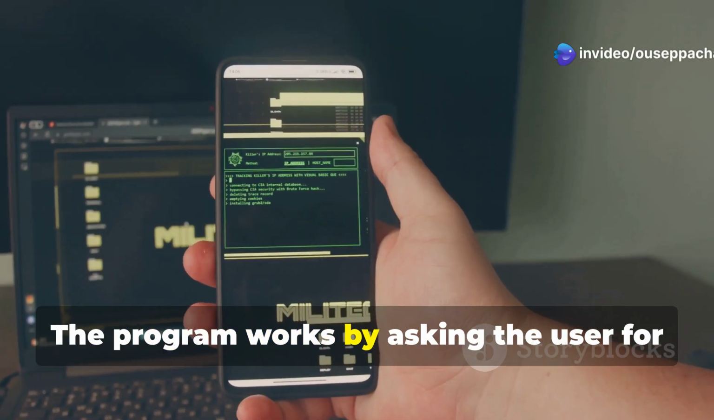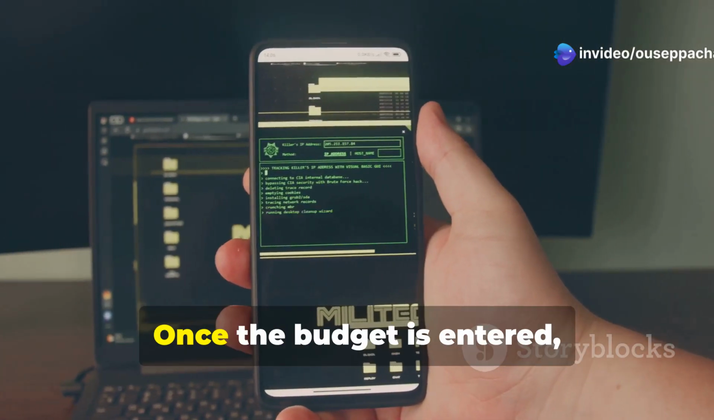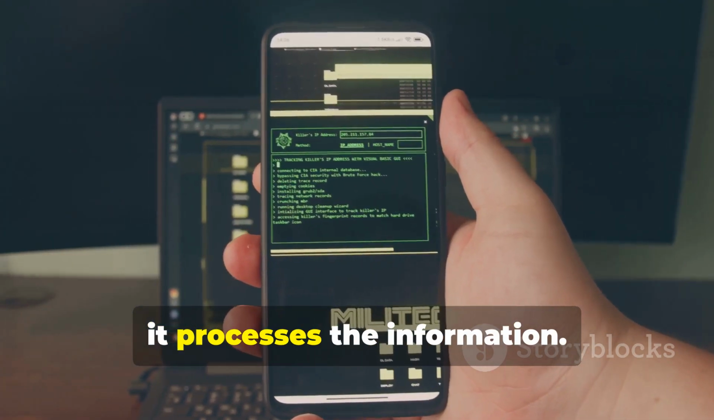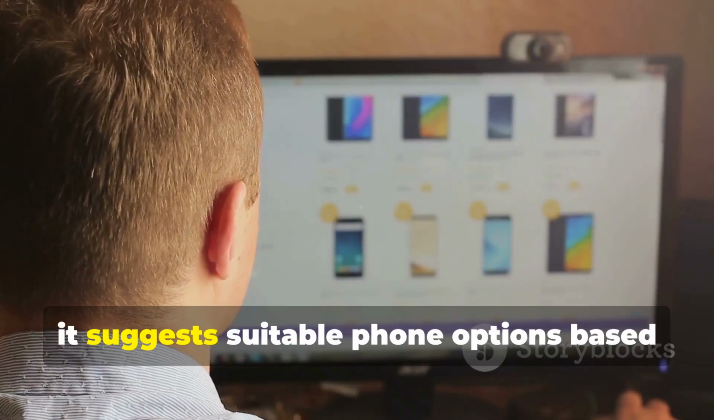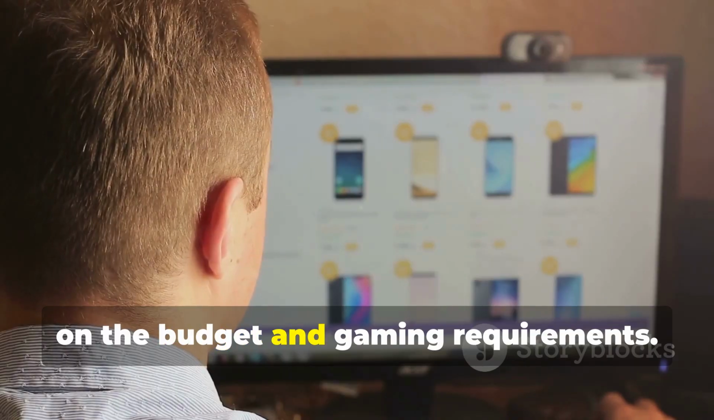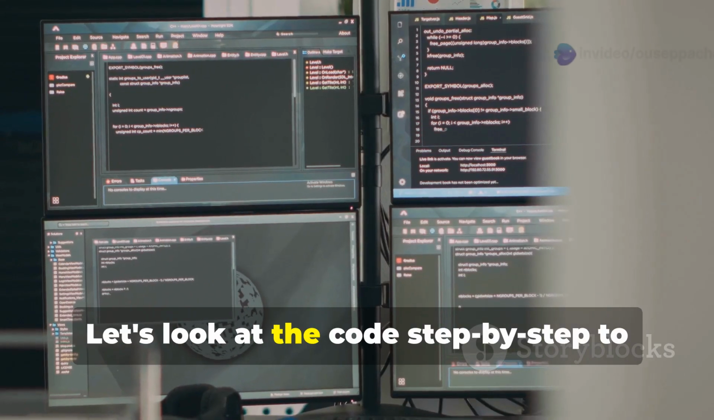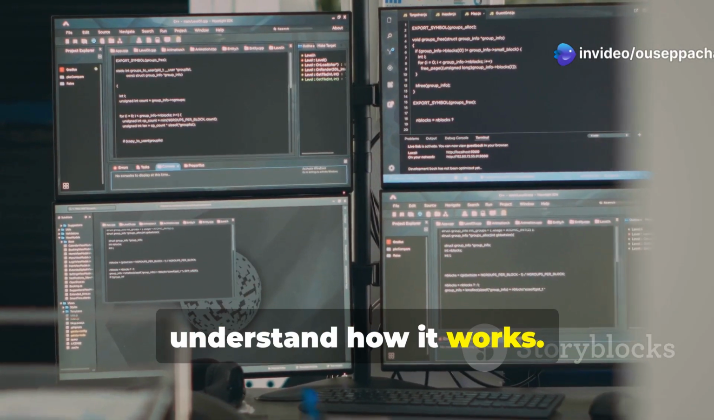The program works by asking the user for their budget. Once the budget is entered, it processes the information. Then, it suggests suitable phone options based on the budget and gaming requirements. Let's look at the code step by step to understand how it works.